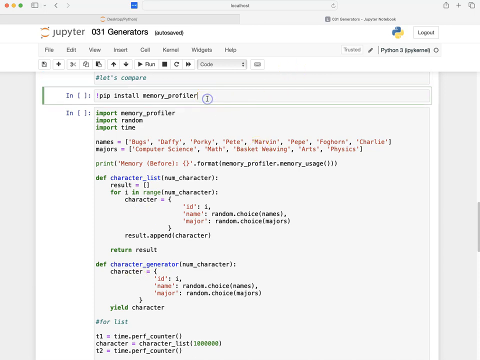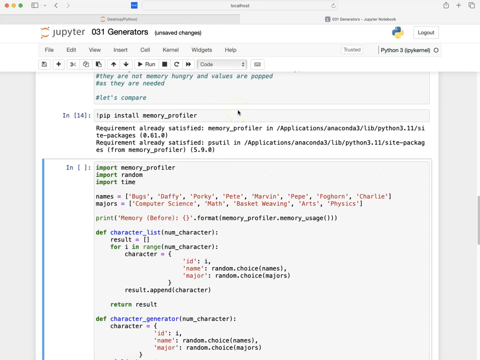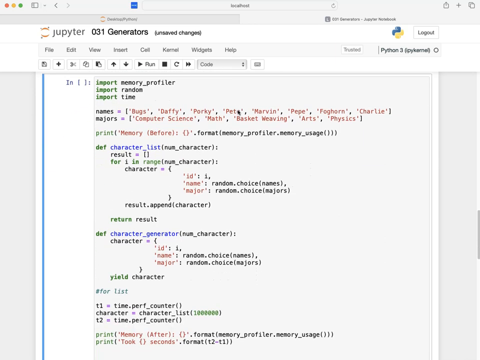So mine is going to show that this has already been satisfied, requirements already satisfied. Yours, if it's your first time, it's going to go through and install it. Shouldn't take too long. I'm going to import the memory profiler, the random library, the time library. I have two lists here, a list of names and a list of majors.